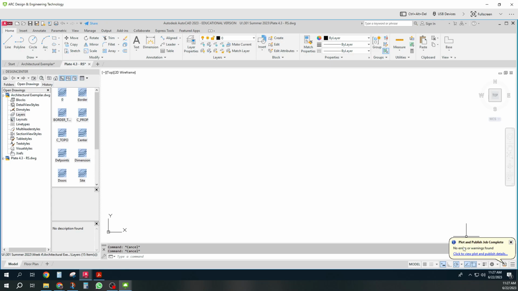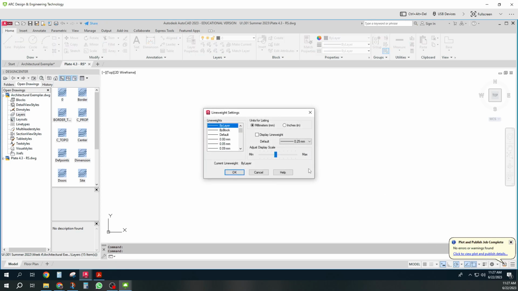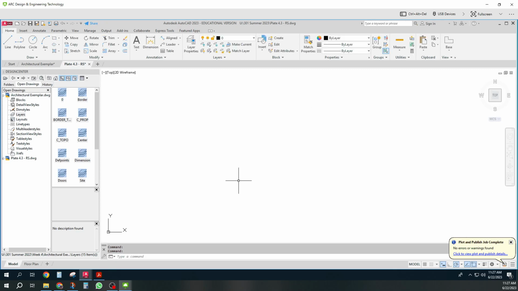Let me also do something that some of you are forgetting about. I'm going to right click on my line weights and go to the settings, and I'm going to make sure that my line weights read in inches. That way everything's all in the same units.